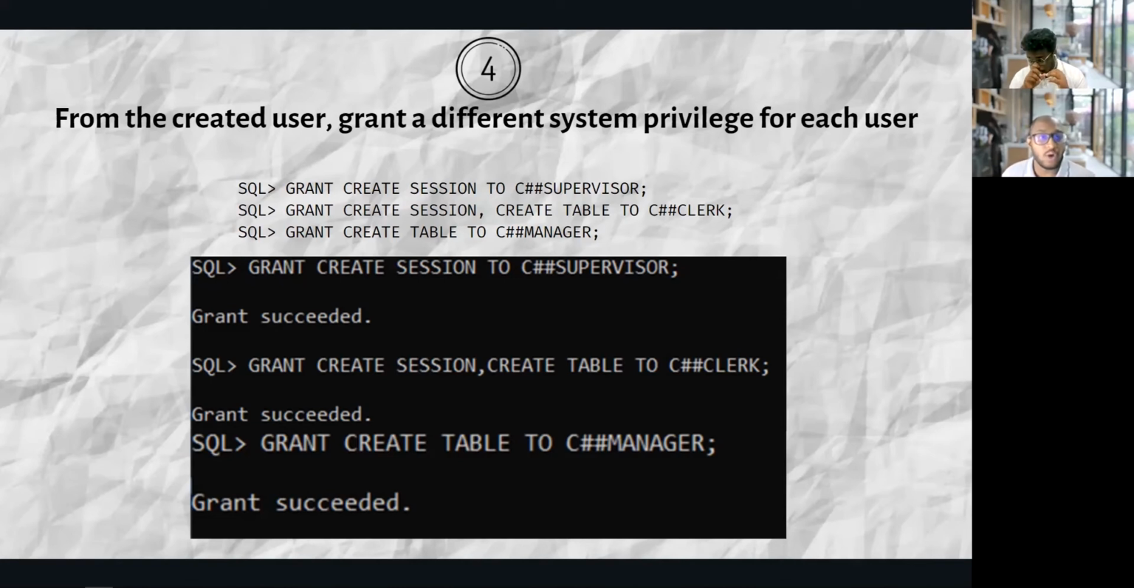So for now, we are going to grant create session to C##SUPERVISOR, and that's the command. Another command is for clerk. We are going to grant create session and create table. These are the privileges the clerk has. So we add it to C##CLERK with a semicolon, and grant create table to C##MANAGER with a semicolon. It shows that the grant succeeded.